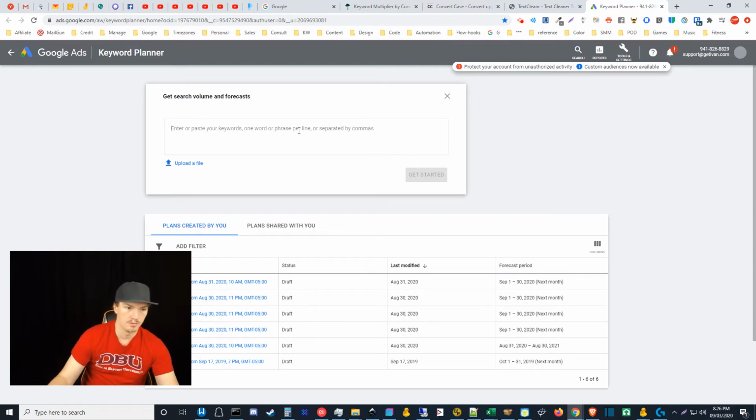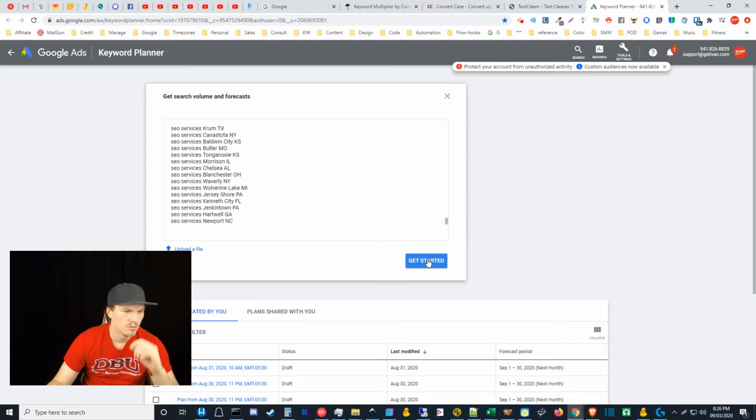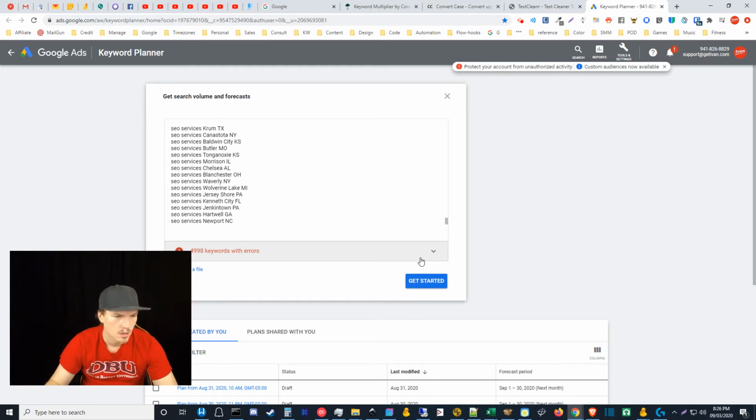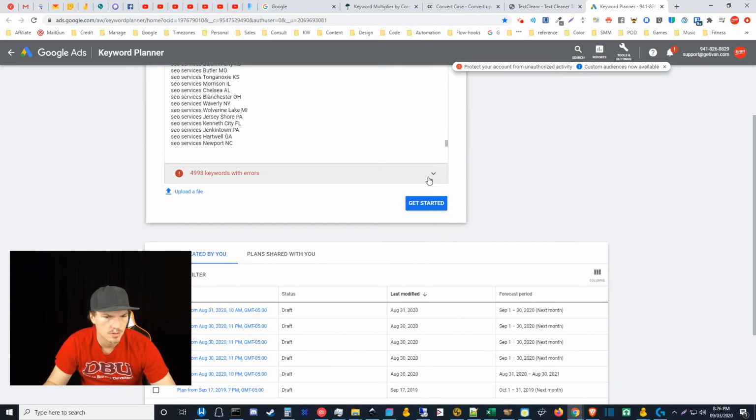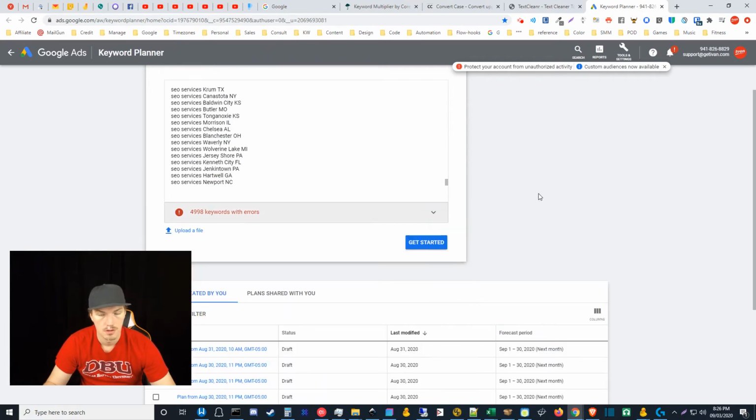I don't remember the limit to this section here. I'm trying to remember if this is what I did. I remember that I cut down my keyword list somehow. I don't remember exactly how I did that, but it may throw us a warning. This list may be too big. Keywords with errors. Let's see what the errors are. It can only enter up to 10,000. Okay.